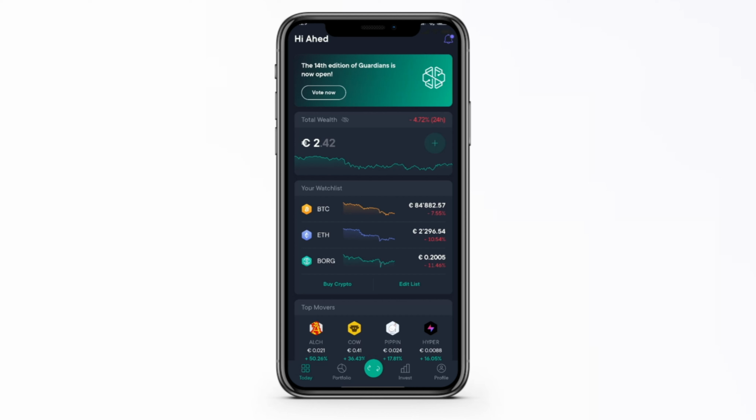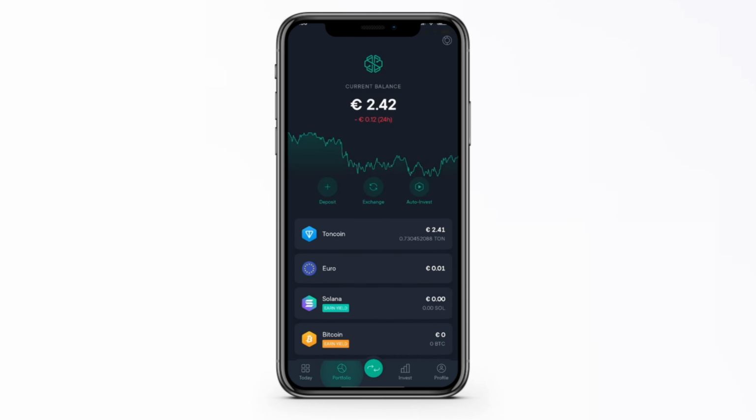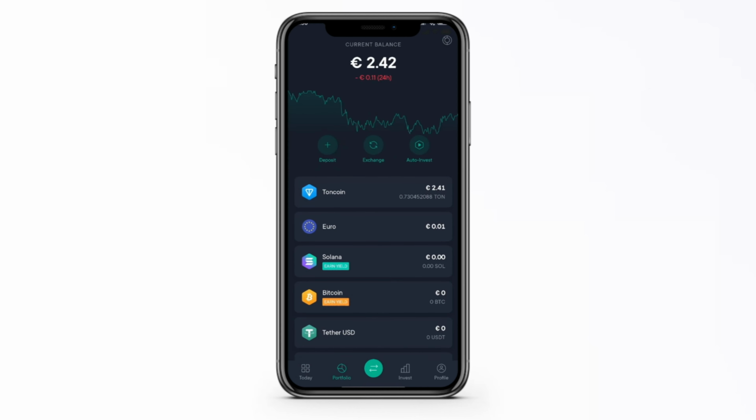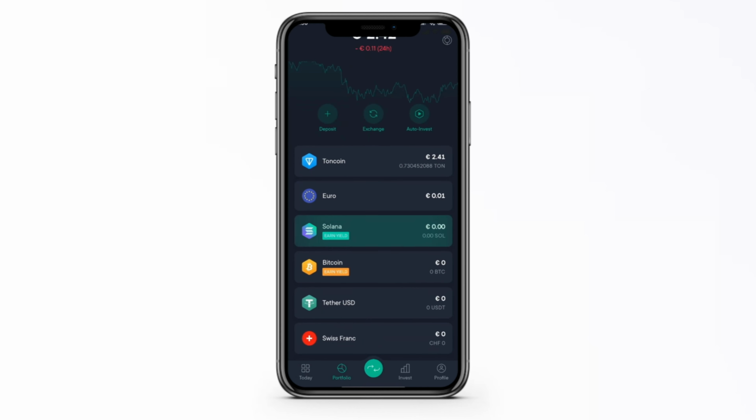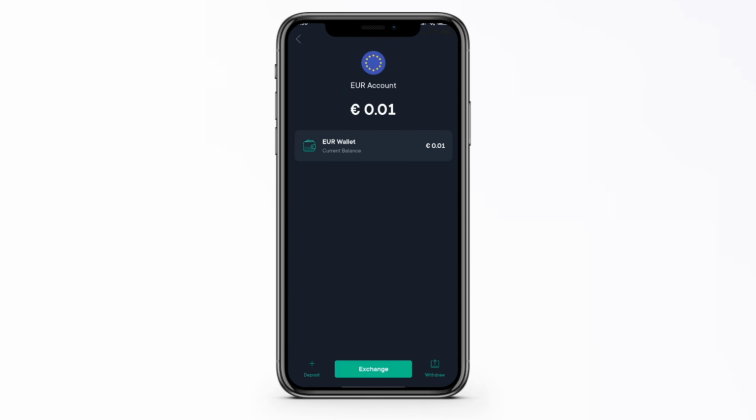Now once you go back to your Swissborg wallet and you have your money, it's very easy. All you have to do is go to the portfolio, exchange it back to either Euro or USD from Solana or any cryptocurrency that you have, and then go to Euros. And then from here, click on withdraw, and then add bank account.